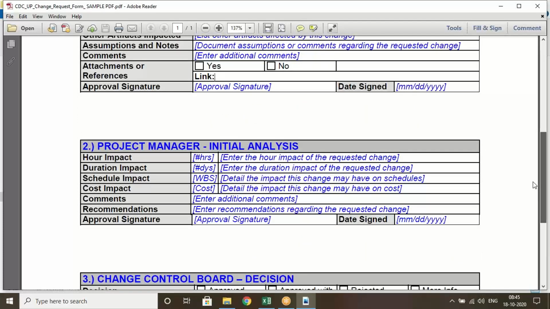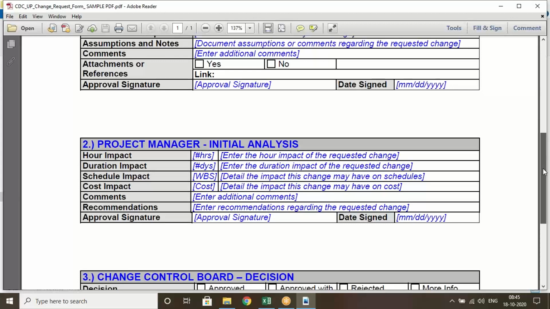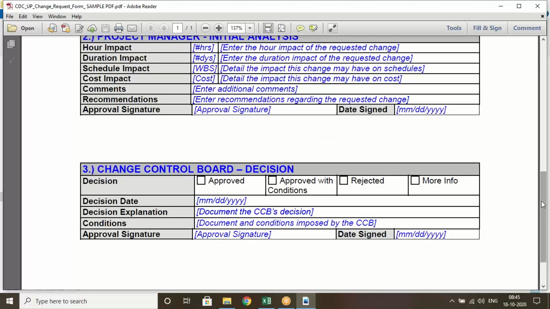Then project manager initial analysis. The project manager is going to do this analysis: impact, duration impact, schedule impact, cost impact, comments, recommendations, approval signature. Then the next one is change control board decision. As I said, some companies have a separate change control board, just like a committee. They are going to take the decision.